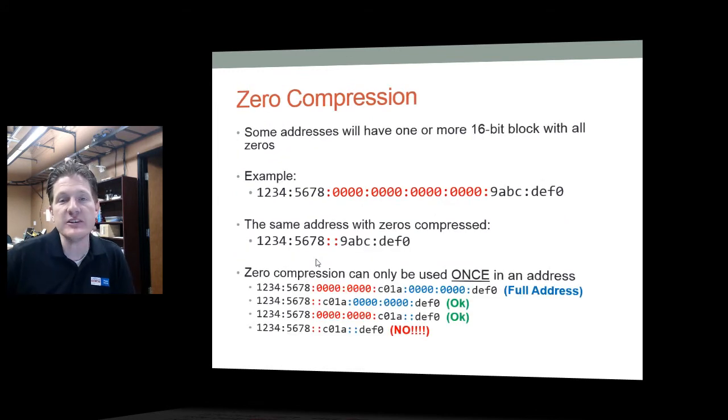The next way is with zero compression. You can only do it once in an address. You cannot do it in multiple locations. So for one address, you can only do it in one place. So here I have an example. I have an IPv6 1234:5678:, then a bunch of zeros, and then I end with 2 blocks. Notice all of those zeros can be compressed to 2 colons in a row. I've now taken all those zeros.